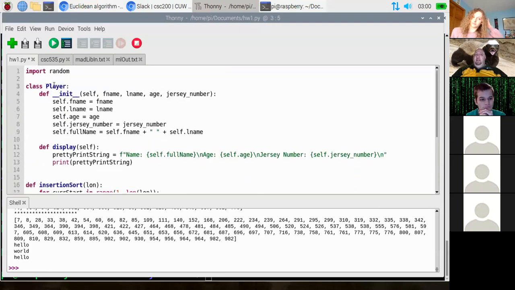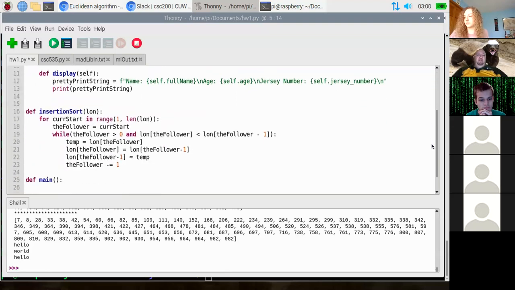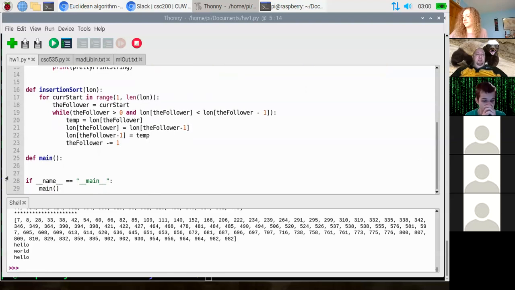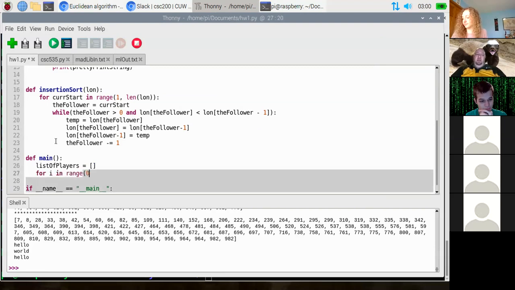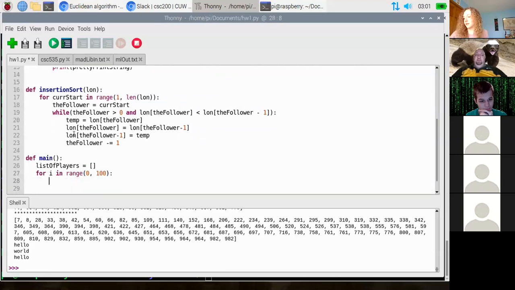I'm going to create a list of 100 players where they'll have first name 0, last name 0. We'll have an age between 15 and 75, and then we'll randomize the jersey number as well. I know we wrote this last time, but it doesn't take very long to write, so we'll do that. We'll create a list of players, start that off as an empty collection, nothing's in there. And then I want to create 100 players for I in range 0 to 100. So we'll do something 100 times.